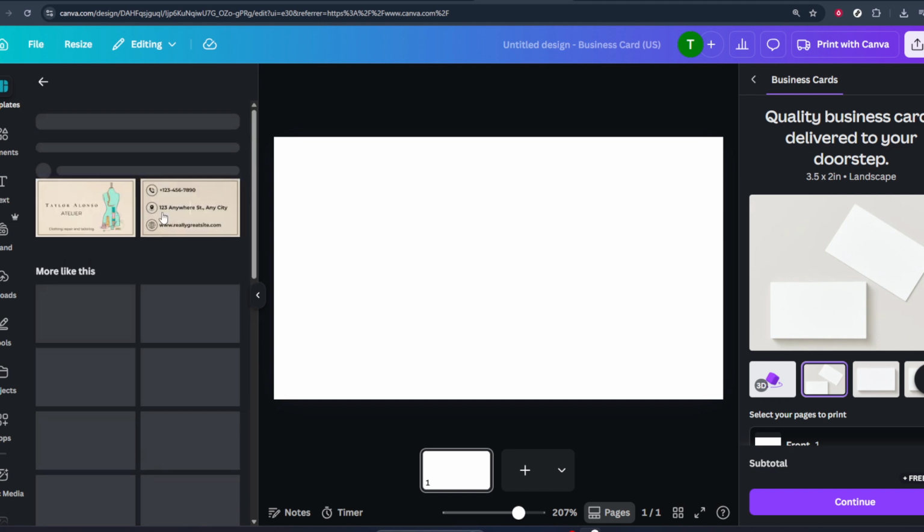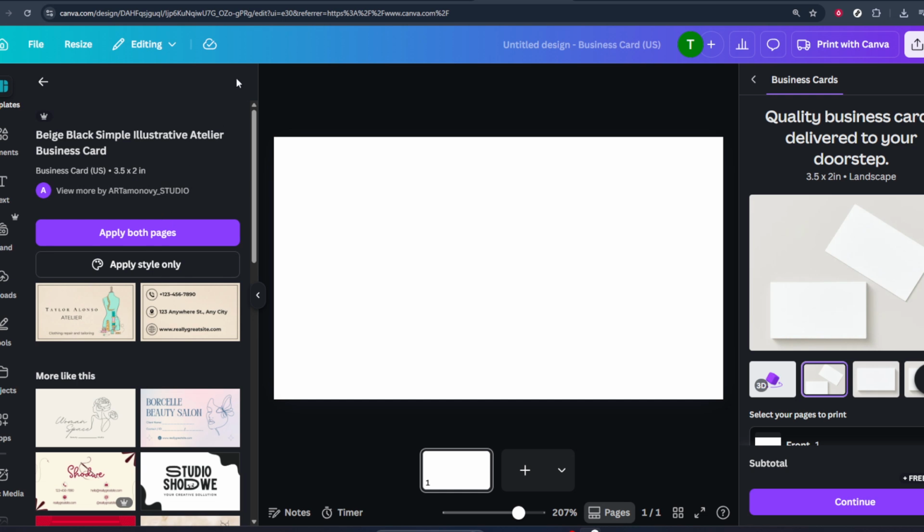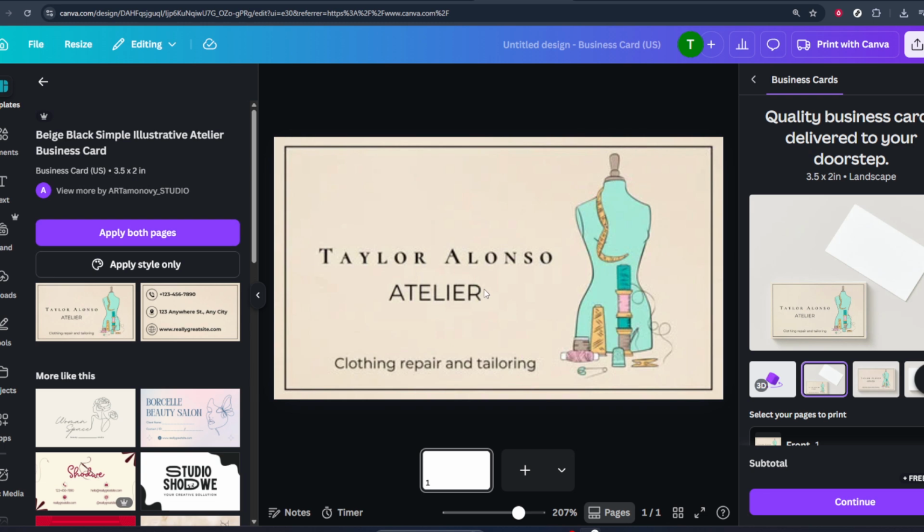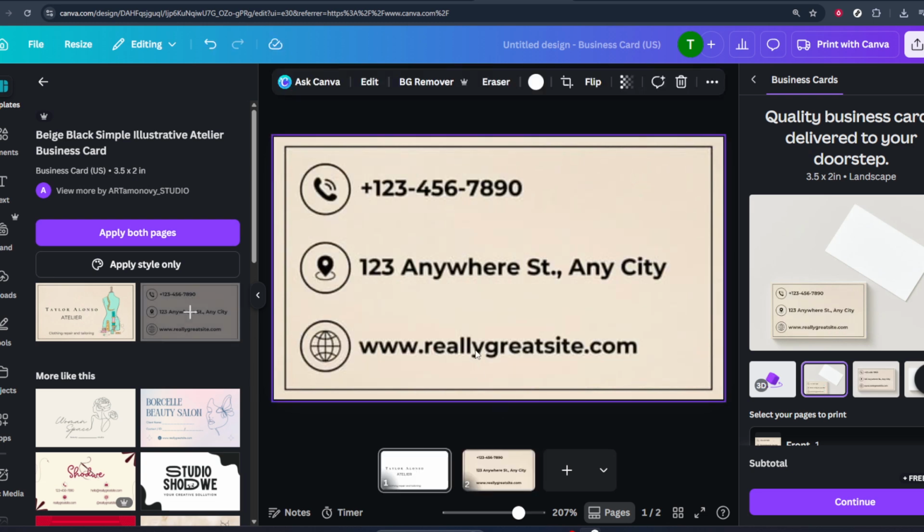And that's it for the setup. You've created a new design, told Canva you want a business card, and selected the proper size, so you're now fully prepared to move on to the creative part and design a card that represents you or your business.